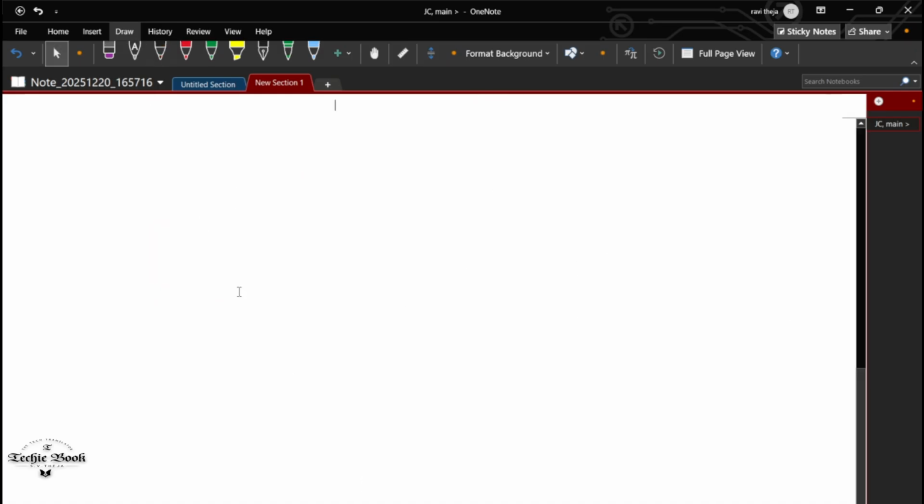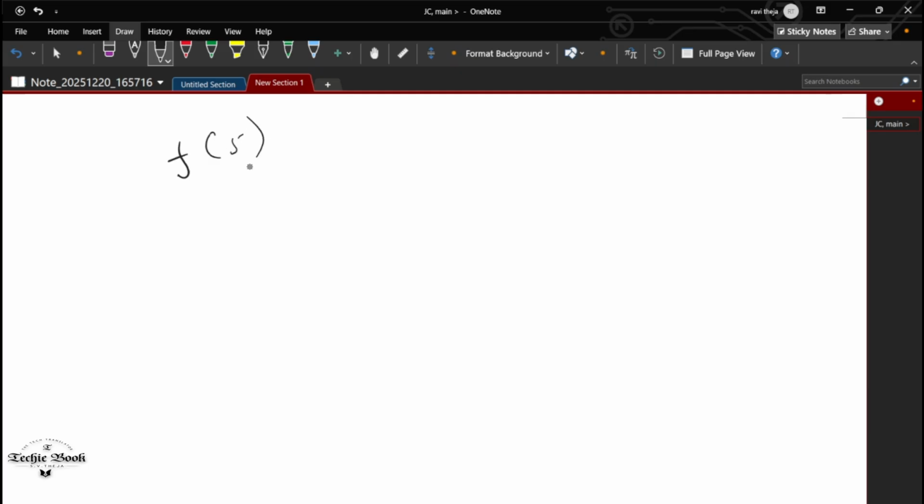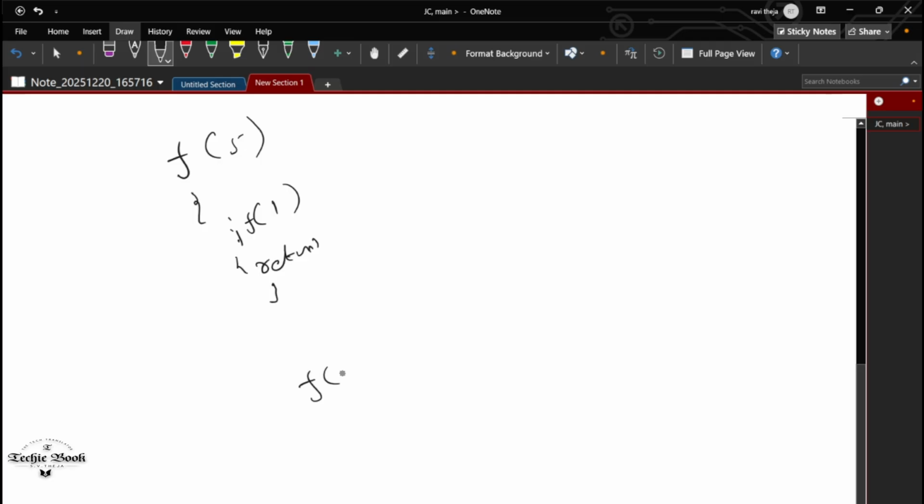Suppose I have a function like this, function of 5, and then if 1, return, and then we are calling function of 5 minus 1.